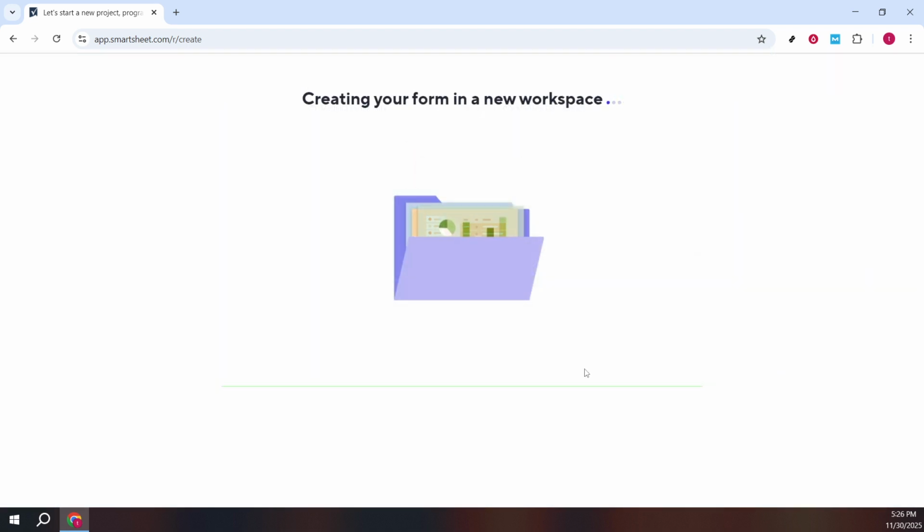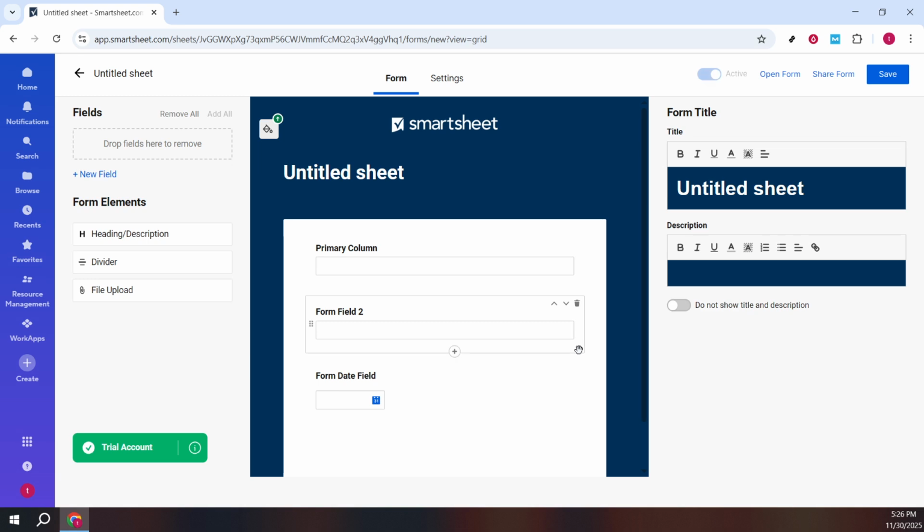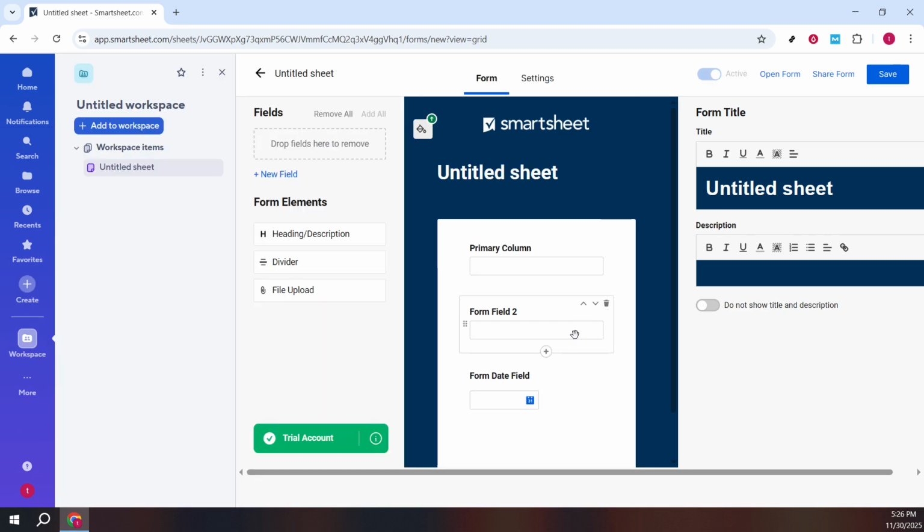Inside the builder, remember that every form is connected to a sheet behind the scenes. Each field maps to a column, so clean, consistent field design leads to clean data. If you see any default fields you don't need, drag them into the area labeled Drop Fields here to remove. Keep only what helps your process.